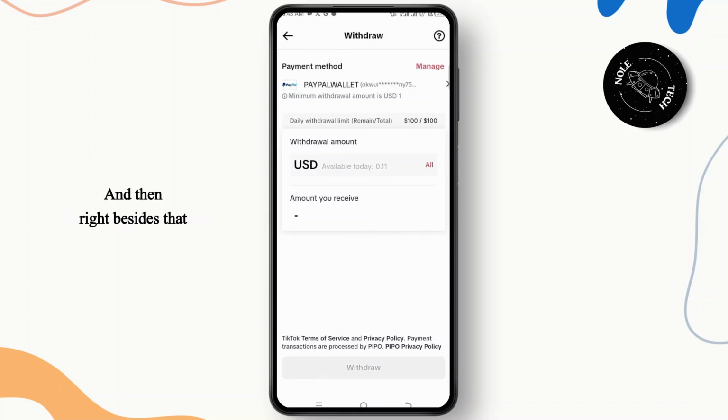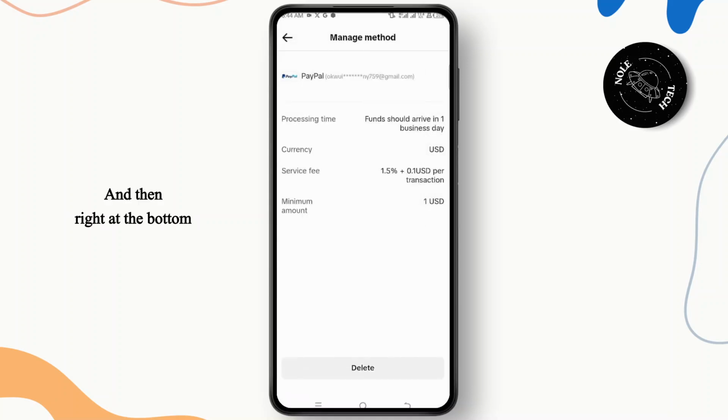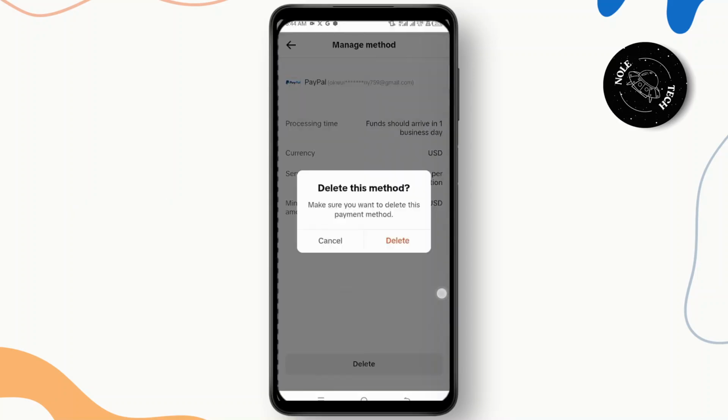And then right besides that, you have your manage button. Just tap on the manage option and it will show you your payment method. Tap on the payment method. And then right at the bottom, you will have the delete button. So just tap on delete.